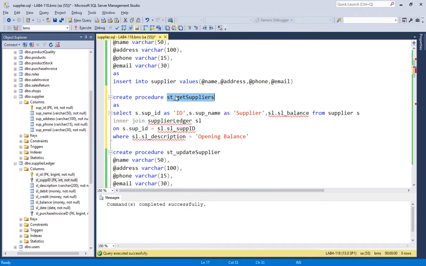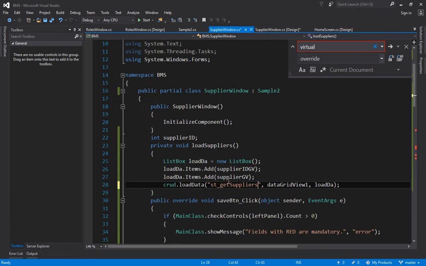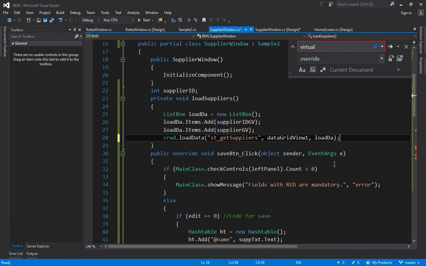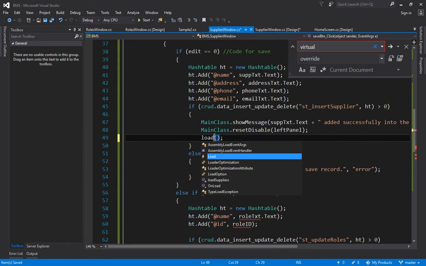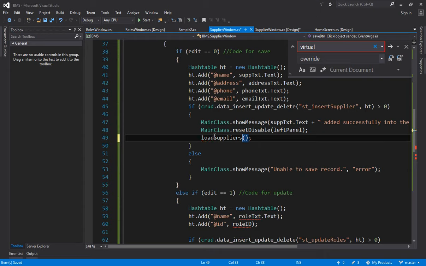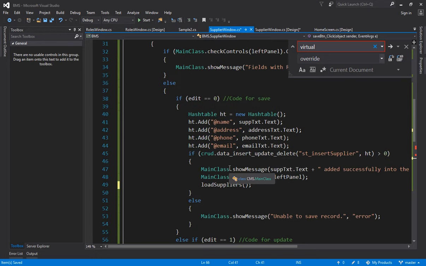Now you can use this procedure here inside get suppliers at this point. Okay, get suppliers. Now that's fine. After that you have to specify here load suppliers instead of load roles. Copy this load suppliers, paste it here, and where else? Okay, right now leave it at this point. But one more thing, you are not just only adding suppliers, you are adding the supplier ledger as well, the first record with respect to the ledger.